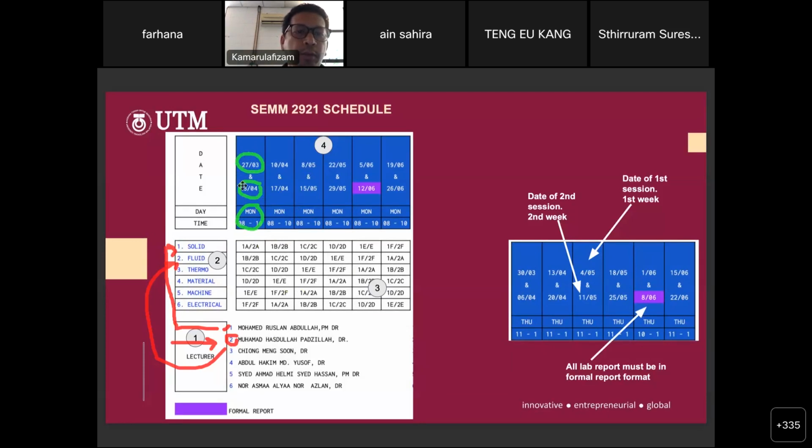So you will spend 2 weeks in one lab. For example, group 1A to A, you'll be spending 2 weeks, 27th of March and 3rd of April, from 8 to 10 on Monday with the solid lab, for example. The second 2 weeks, you will have to go and meet the electrical lecturer. The electrical lecturer is number 6, Nur Asma Alia Nur Azlan.